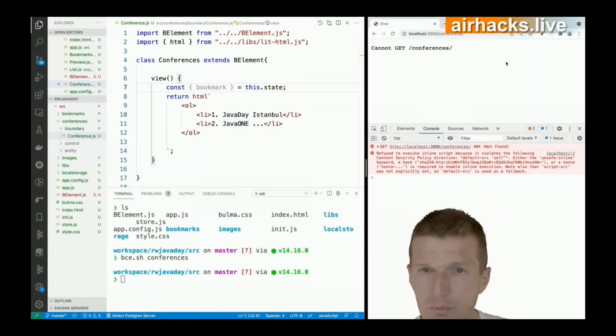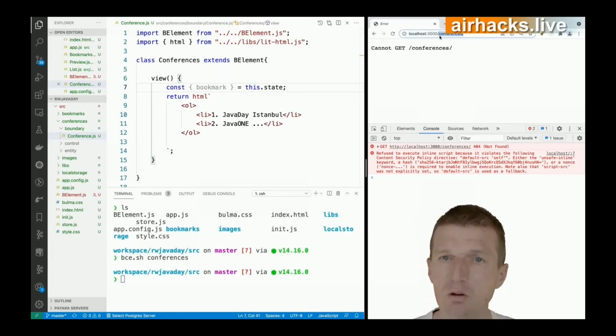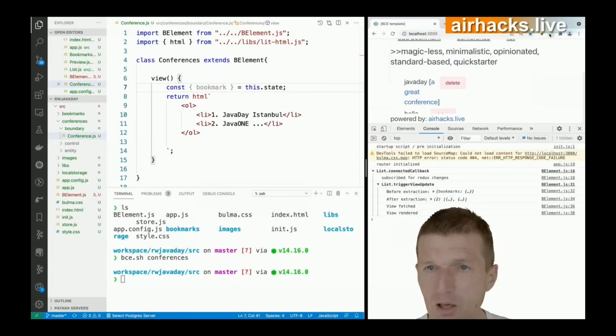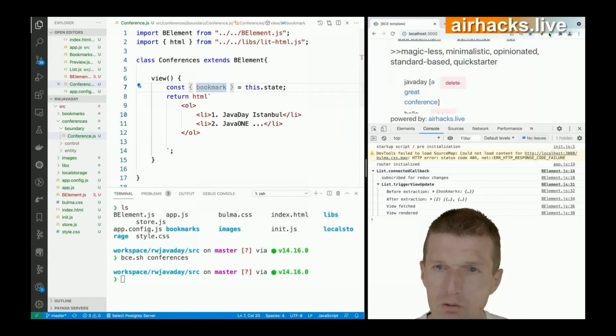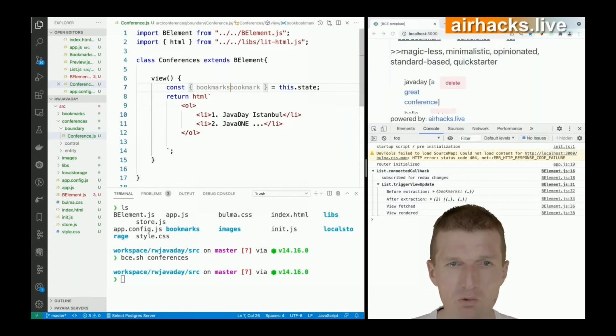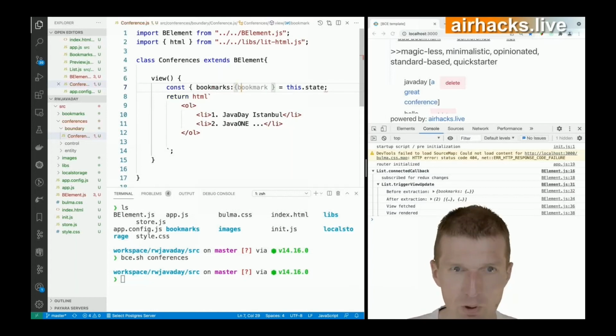And I will have to look it up. Wait a sec. So the state is in bookmarks and bookmark. So the state should be bookmarks and then bookmark. Okay.